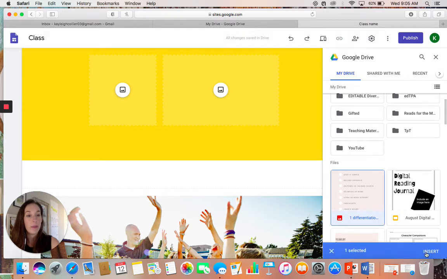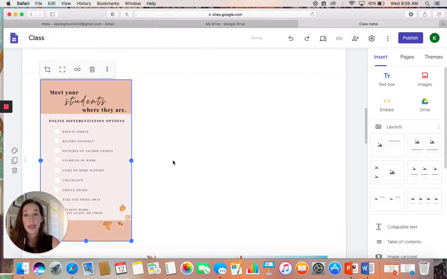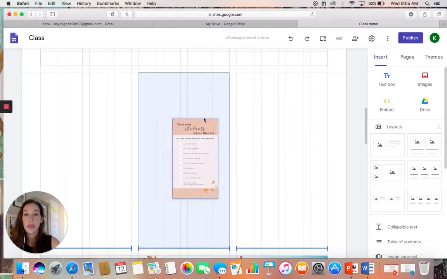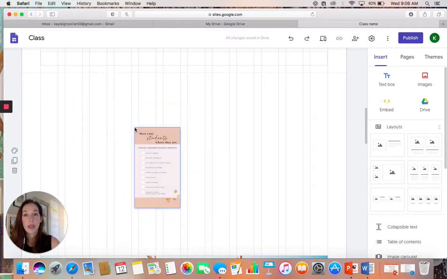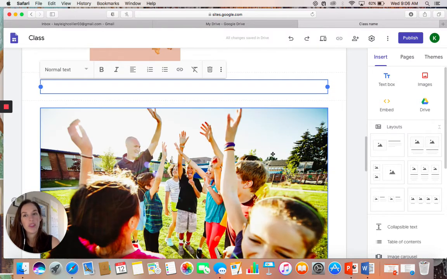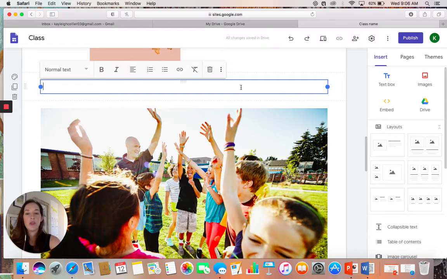This is an image that I created for Instagram that is a little checklist for differentiation strategies. You can move the image where you want it. You can also add text next to this image to give some meaning to what the image is. So this is a checklist for differentiation strategies.